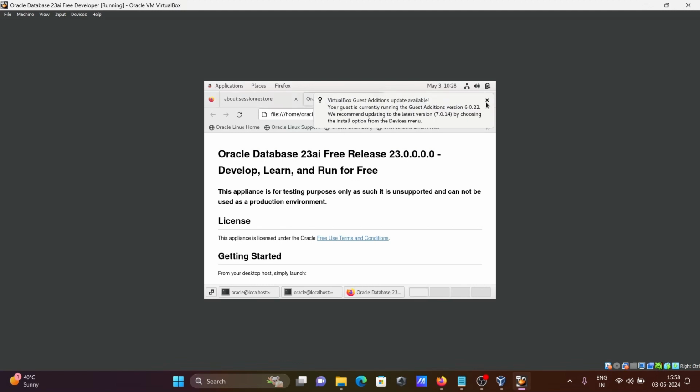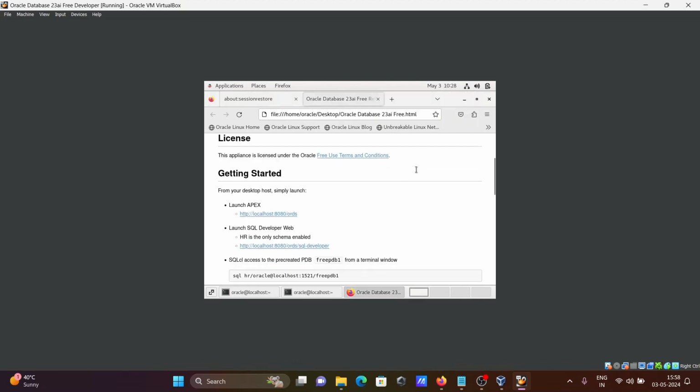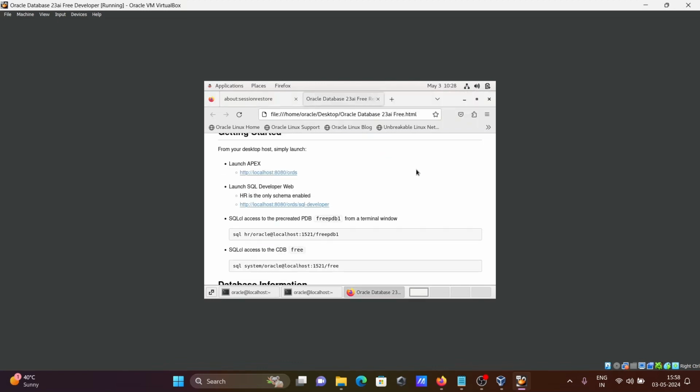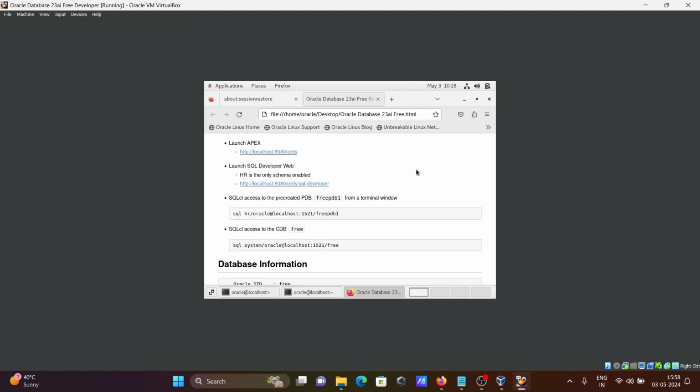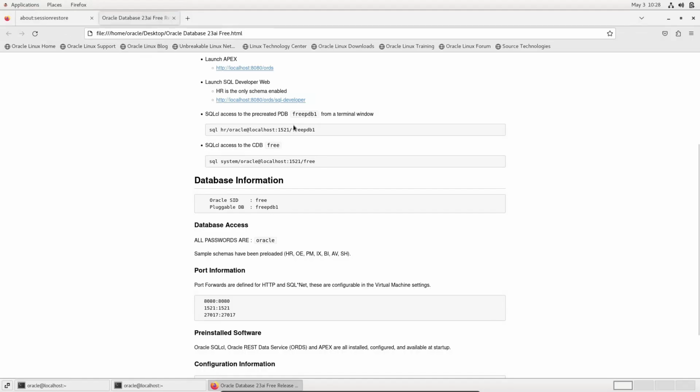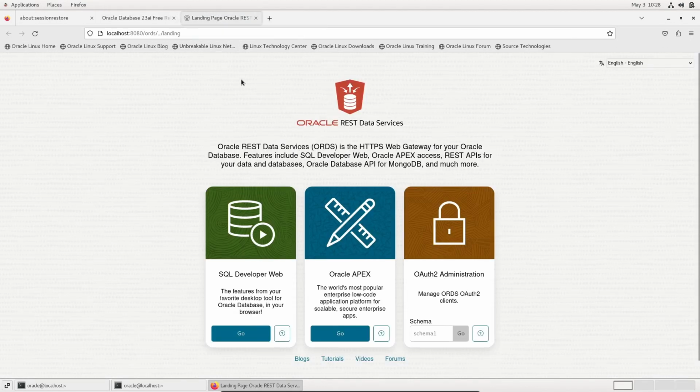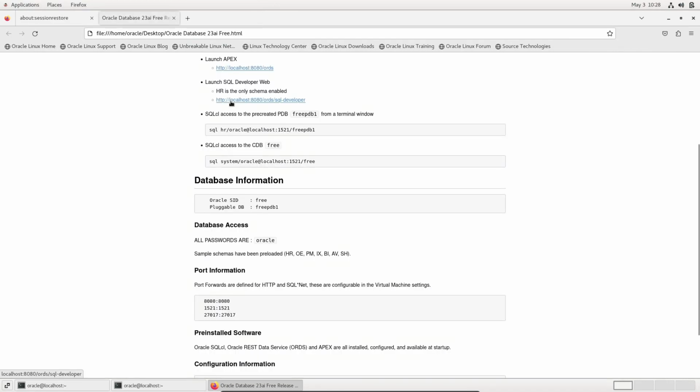Now this page is open, and if I scroll down, you can see all of these things. So what we need to do next is go full screen, and this is now in full screen. After that, simply click this, and the new page opens. From here you can connect to SQL Developer Web, or if you want, let's open Oracle SQL Developer.